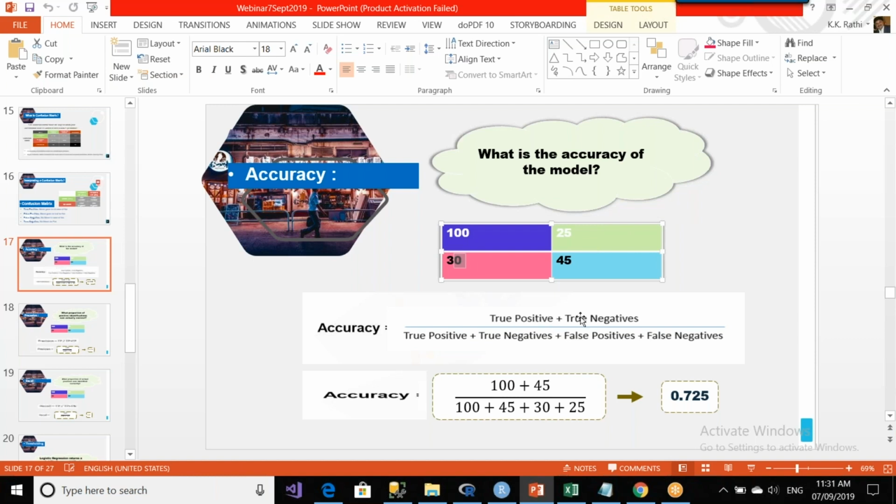So accuracy is true positive plus true negative divided by true positive plus true negative plus false positive plus false negative. So this is 100 plus 45 on top, divided by 100 plus 45 plus 30 plus 25, and you get 0.725 as your accuracy, meaning 72.5% accuracy in your model when you convert it to percentage. So this is one terminology for finding the accuracy of your model.